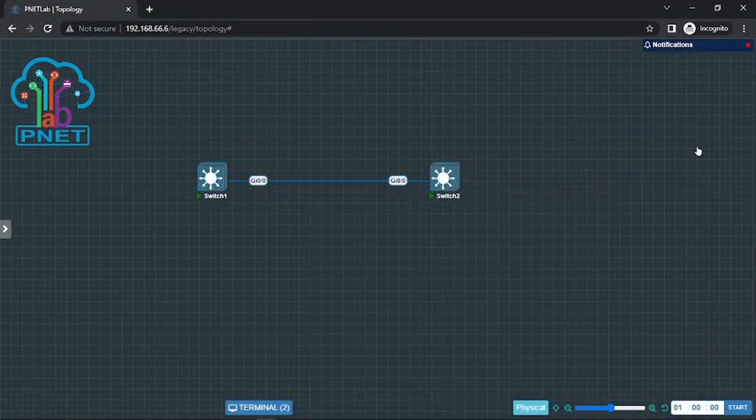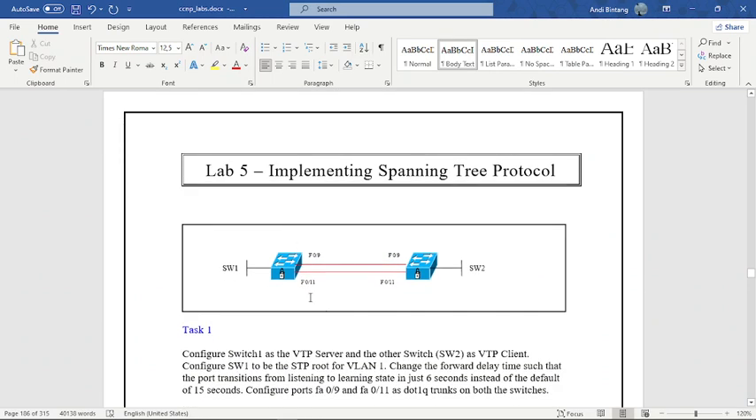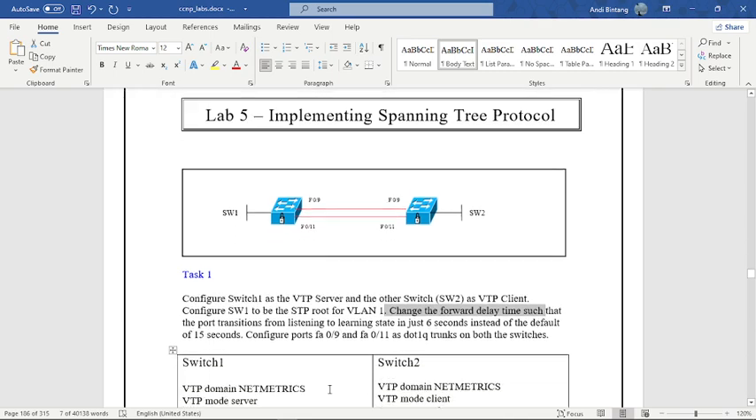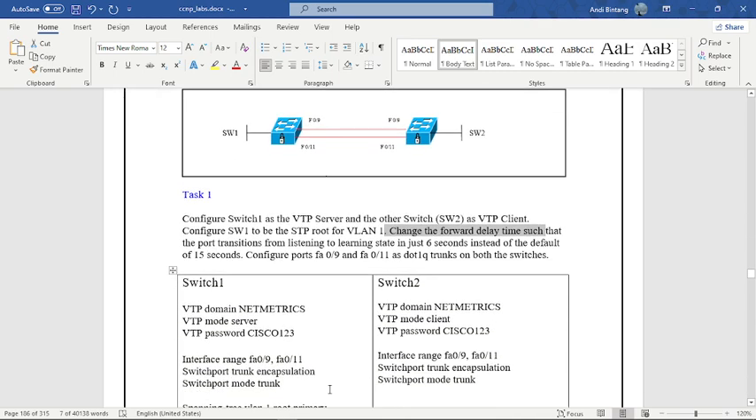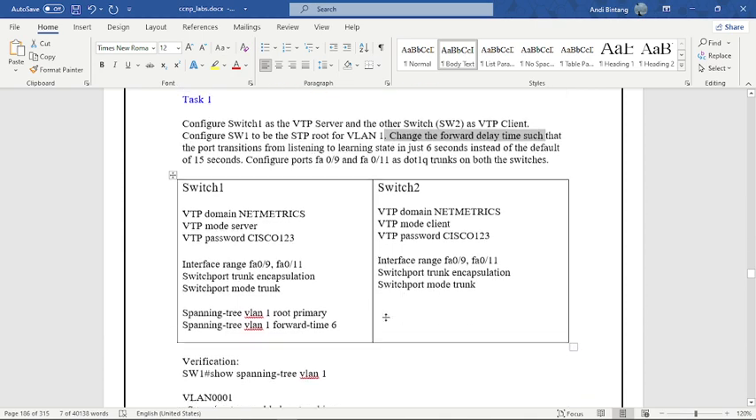Okay, implementing spanning tree. Configure switch 1 as the VTP server and the other switch as VTP client. Configure switch 1 to be the STP root for VLAN 1. Change the forward delay time such that the port transitions from listening to learning in just 6 seconds instead of the default of 15 seconds. Configure the FA trunk as .1Q trunk on both switches.